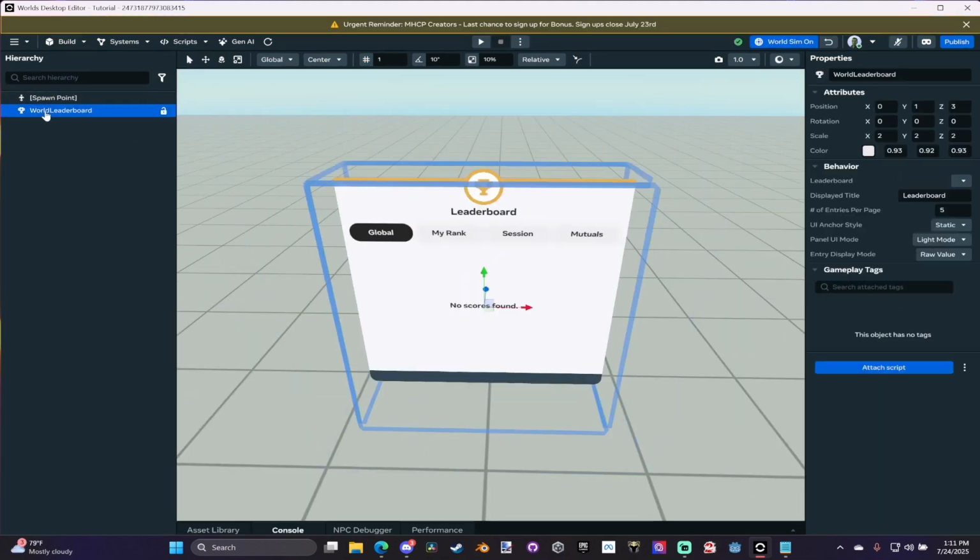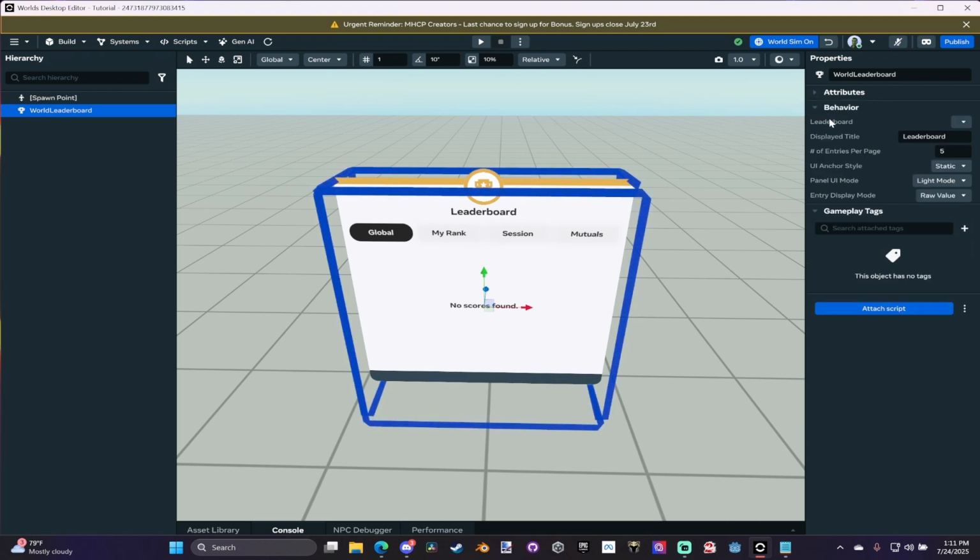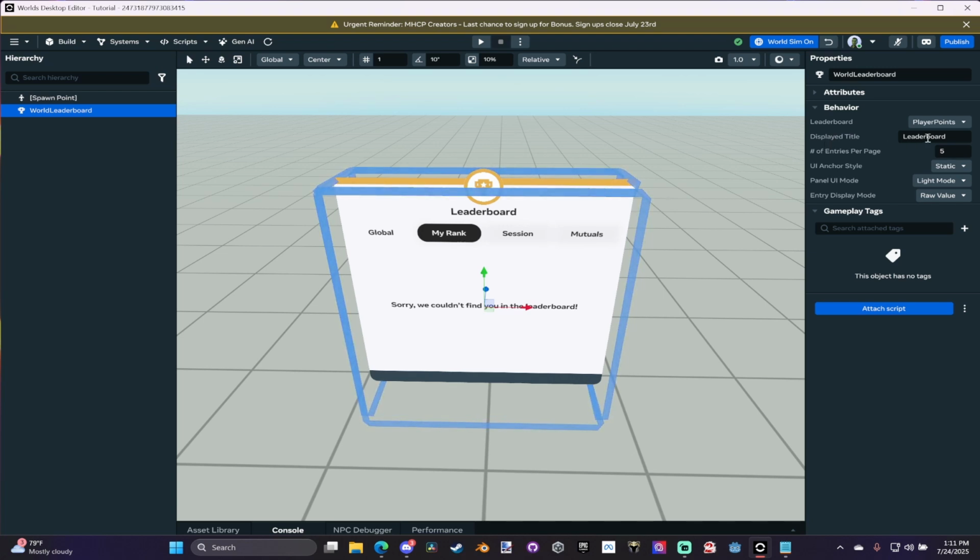And we're going to click on World Leaderboard, and we have some things that we want to set. We already moved it and scaled it, but we need to adjust its behavior. We need to set the leaderboard. So we're going to click on the leaderboard here, and it's going to give us a drop down if you have more than one, and you can pick whatever leaderboard you want to display. We're going to select Player Points, and then we have displayed title, so we can change the title. We're going to call this Player Points.